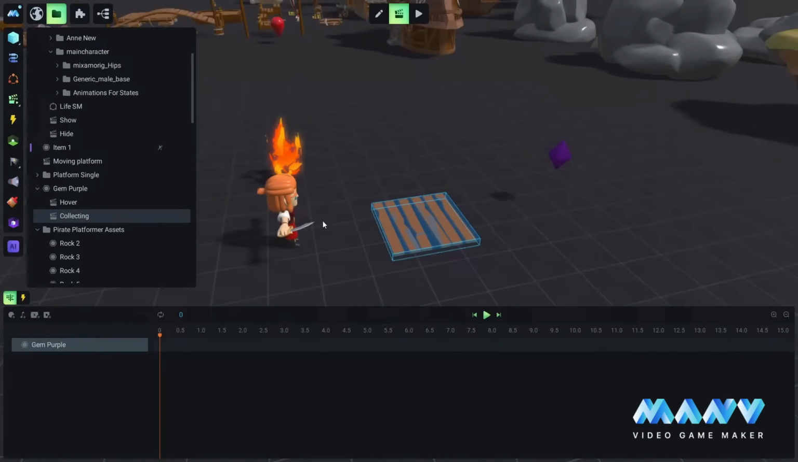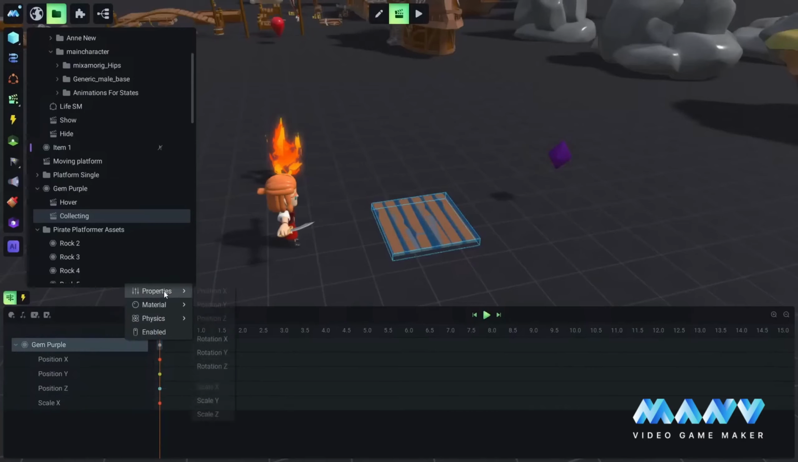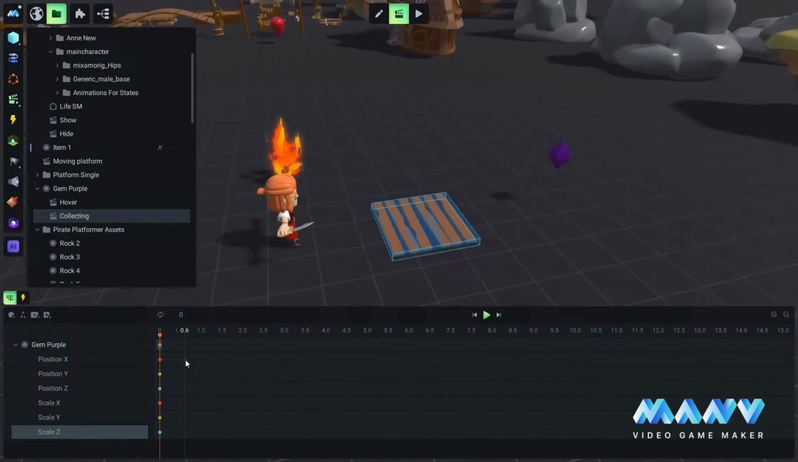So first of all, let's add properties for position here: position X, position Y, and position Z. I'm just adding properties, okay? And let's also add scale X and scale Y and scale Z. And all these are set as the previous animation to origin. So let's go around to 0.6 time, and we create a new keyframe.